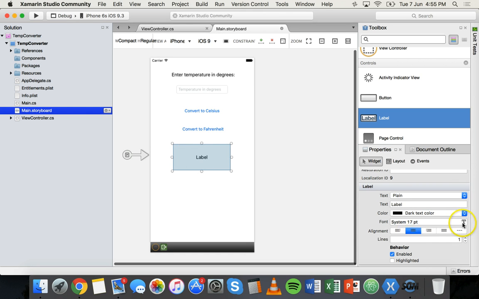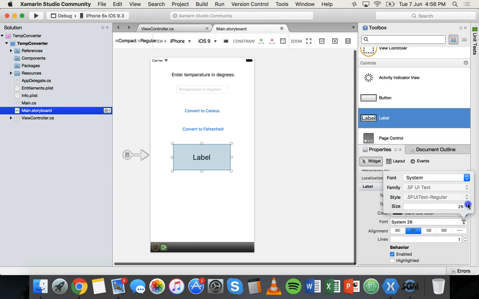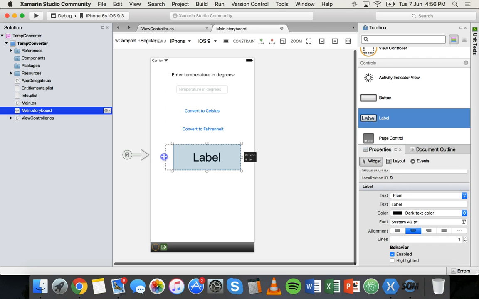We'll align it to the center, and we'll change the font to something bigger. It's probably big enough. We can even make it a bit bigger if we think that's needed. And then instead of saying label, the default text will just say 0. Okay, so before they actually convert a temperature value, it will just say 0 to start off with.